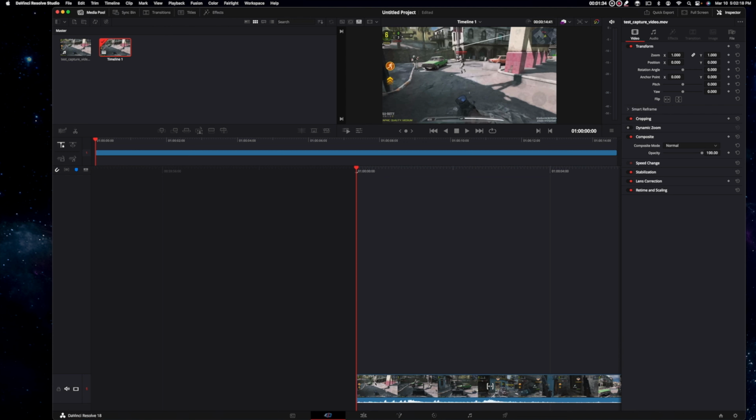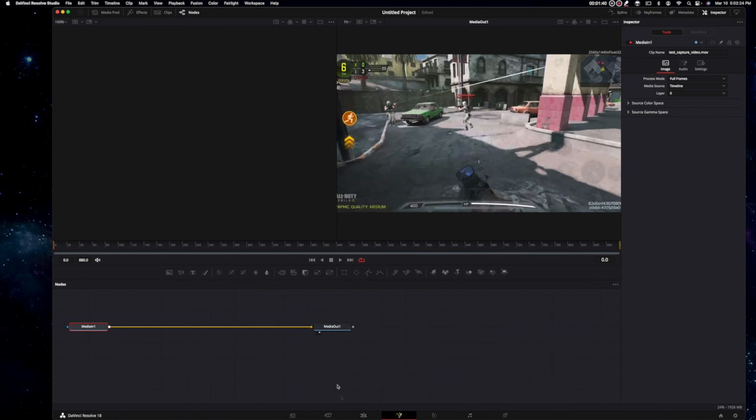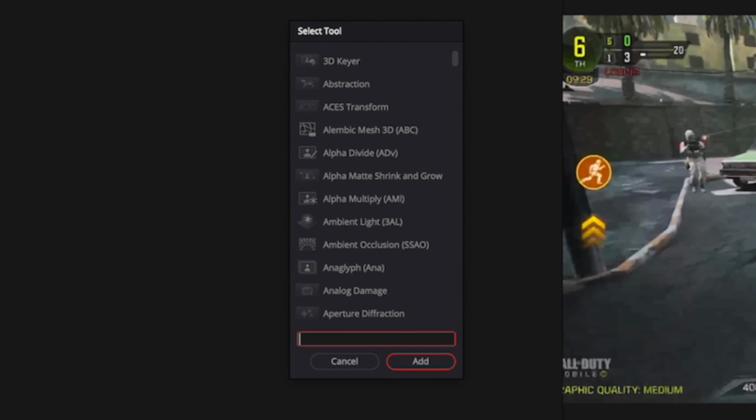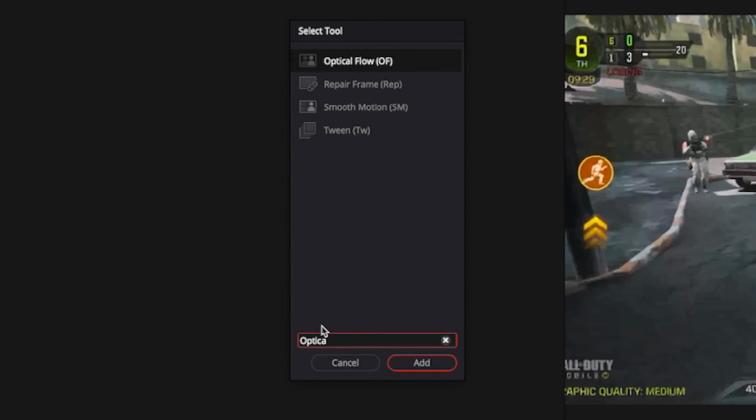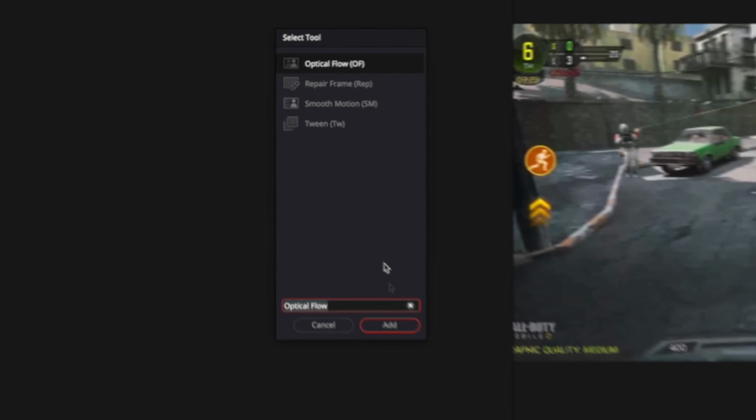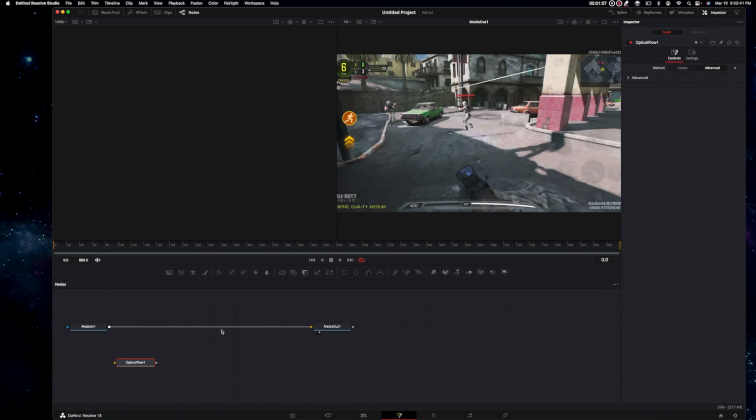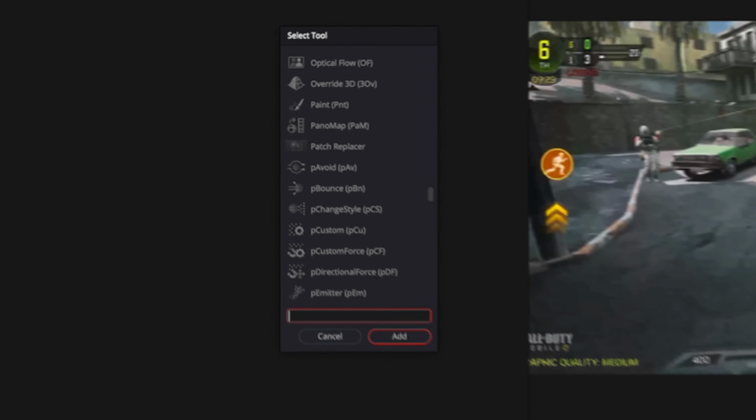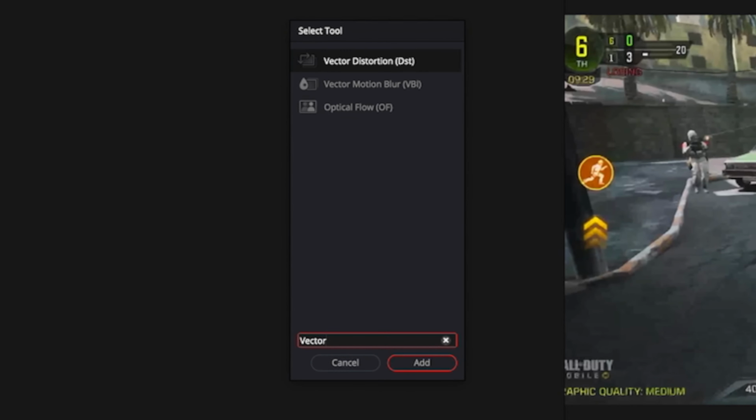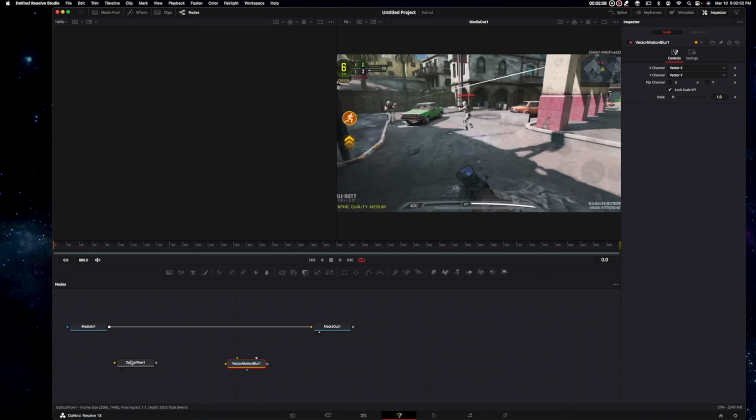So what you want to do is select the clip by clicking it, and then go to the Fusion section. Then press Shift Space and look for Optical Flow, click this, and then click Add. Then search for Vector Motion Blur, click Add, and then drag it in the way I'm dragging these.